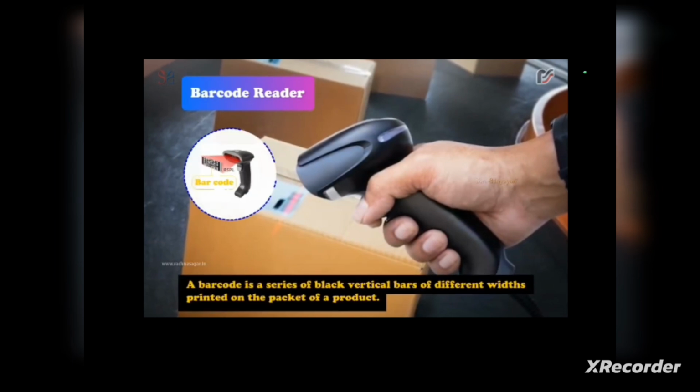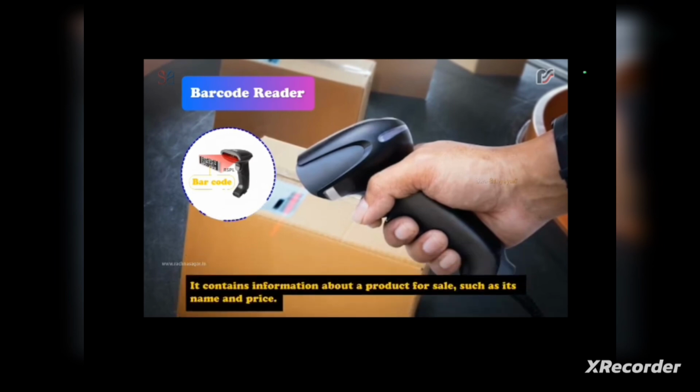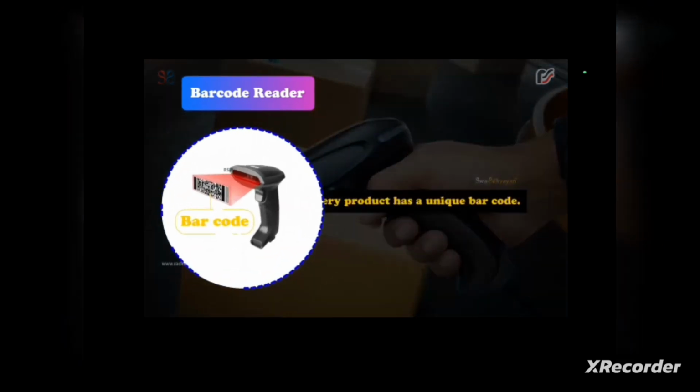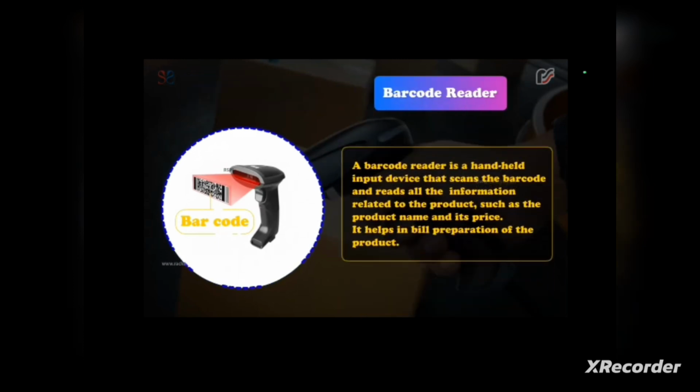Barcode reader. A barcode is a series of black vertical bars of different widths printed on the packet of a product. It contains information about a product for sale, such as its name and price. Every product has a unique barcode. A barcode reader is a handheld input device that scans the barcode and reads all the information related to the product, such as the product name and its price. It helps in bill preparation of the product.